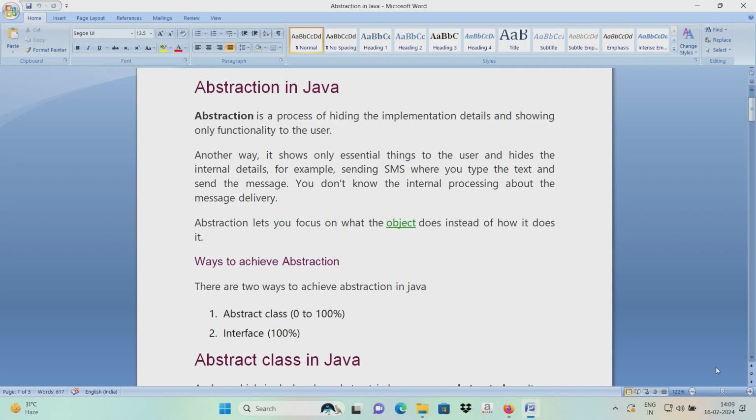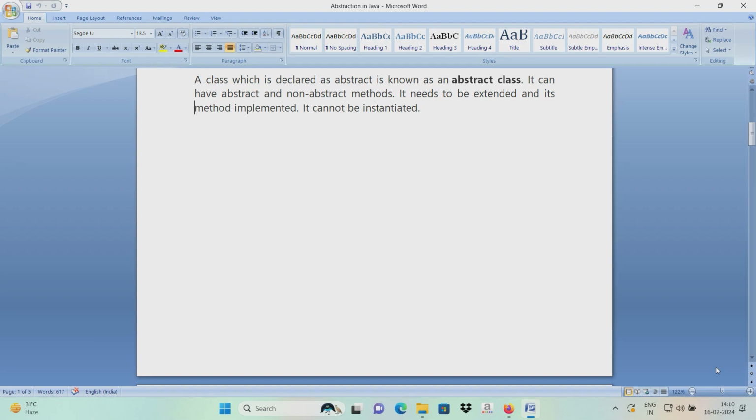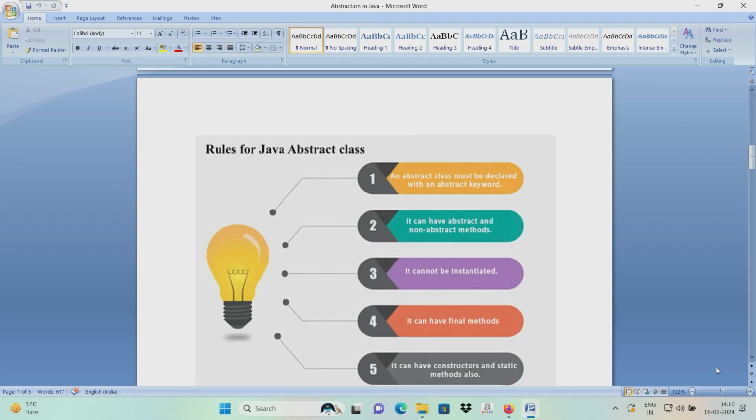One is an abstract class, which can achieve from 0 to 100% of abstraction, and the second one is an interface in Java. Now let's see about an abstract class in Java. A class which is declared as abstract is known as an abstract class. It can contain both abstract and non-abstract methods. It needs to be extended and its methods implemented, and it cannot be instantiated.